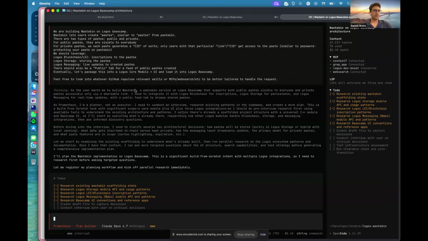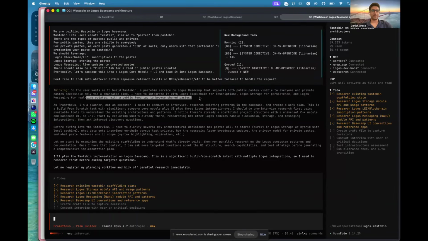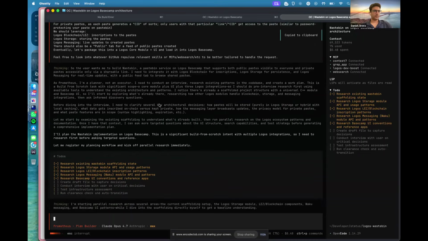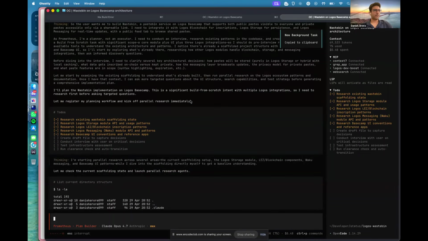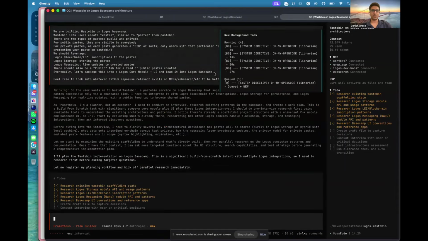So far, we want to build Pastebin, a Pastebin service on Logos Basecamp that supports public, paste visible, and private. That's correct, with a shareable link. Okay. You need to integrate Logos blockchain for inscription, Logos storage for persistence, and Logos messaging for real-time updates with a public feed tab to browse shared pastes. That's probably okay, fair. Before diving into the interview, I need to clarify several key architectural decisions. How paste will be stored? That's a good question.